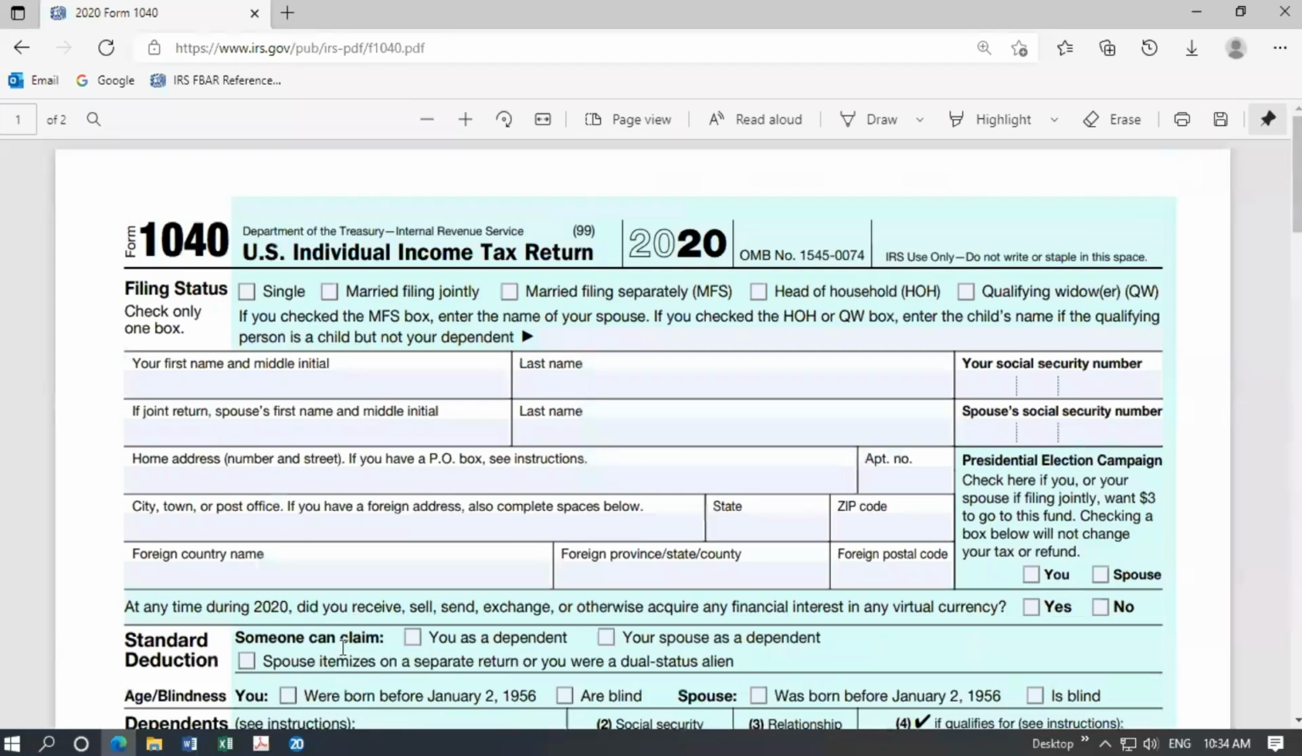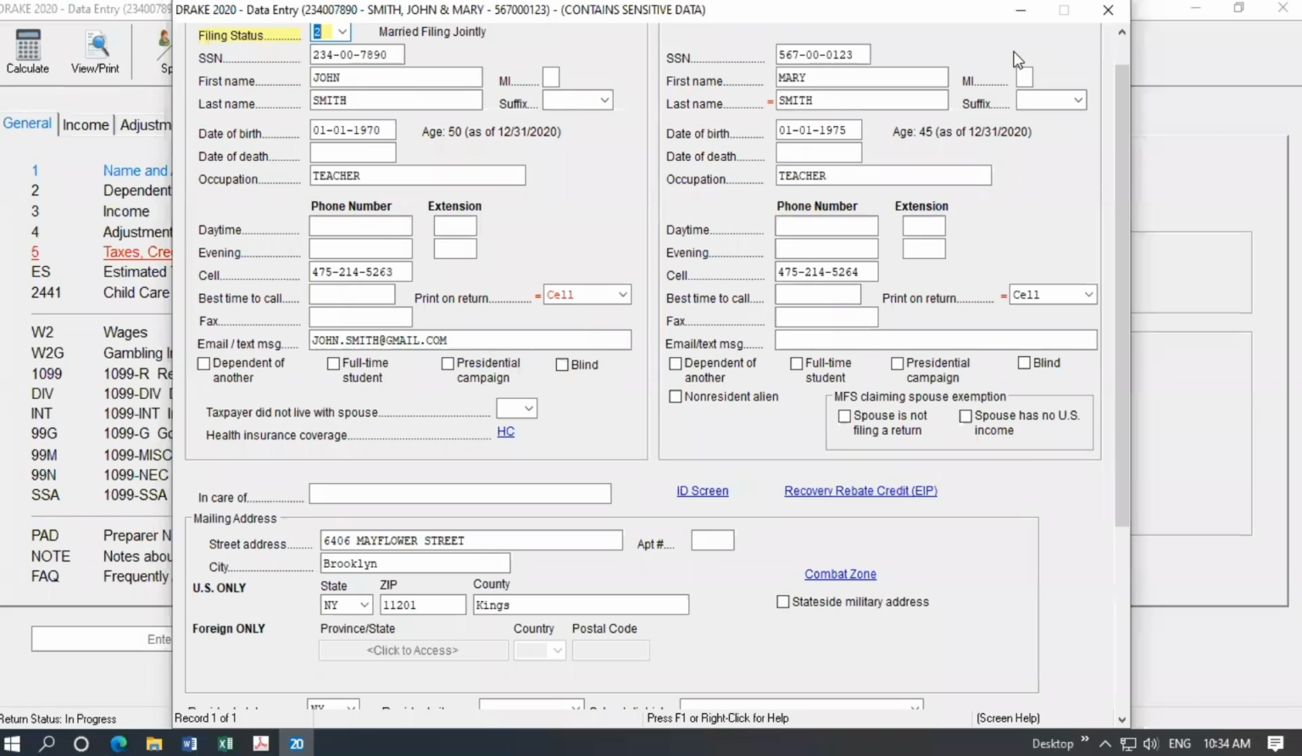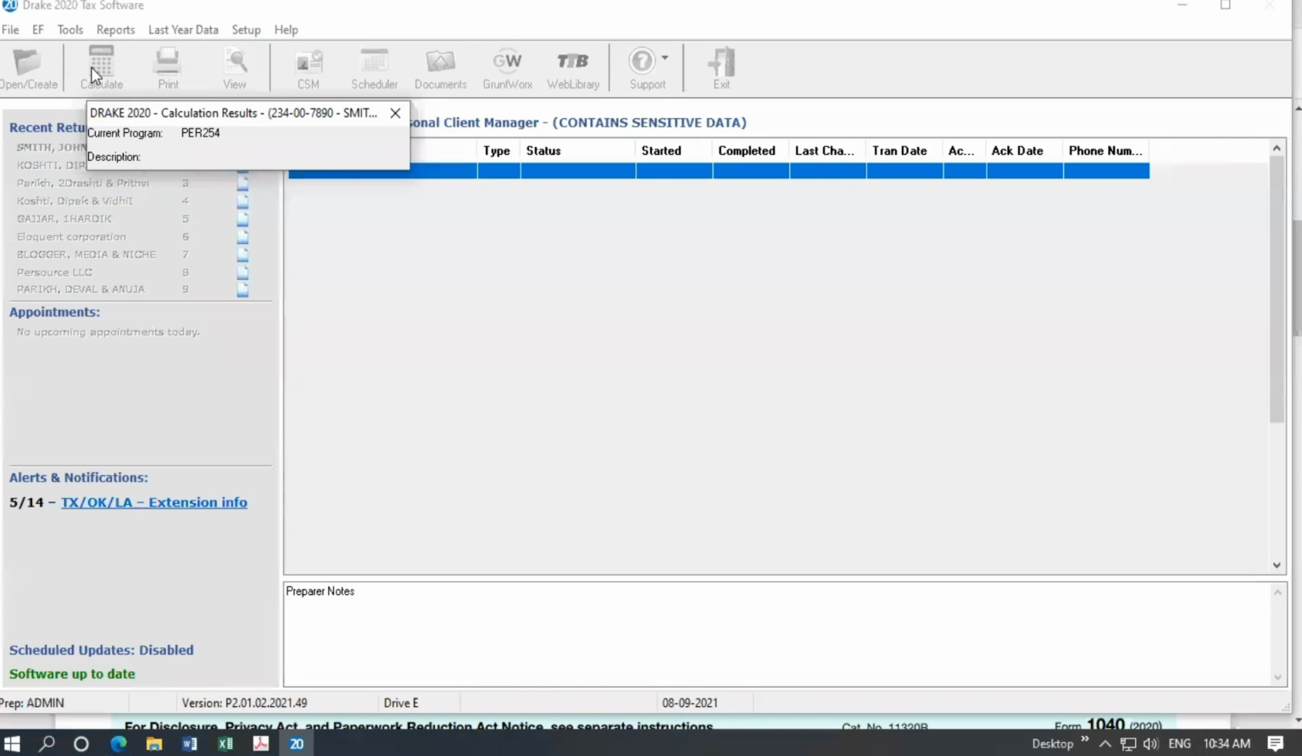Okay, so let me see the output in the tax software, instead of in blank Internet Explorer.